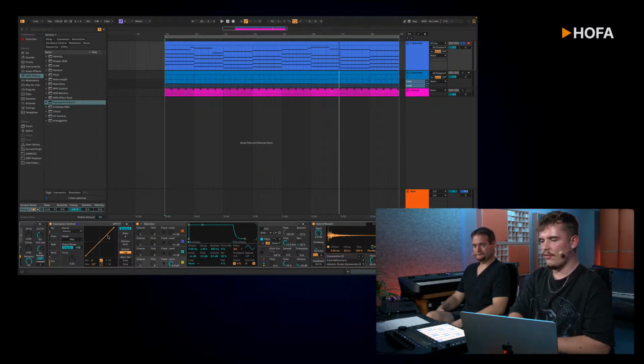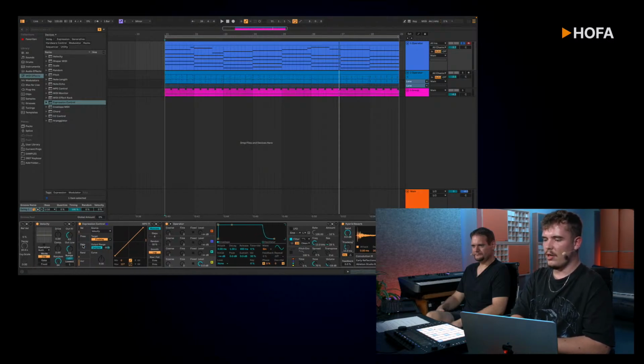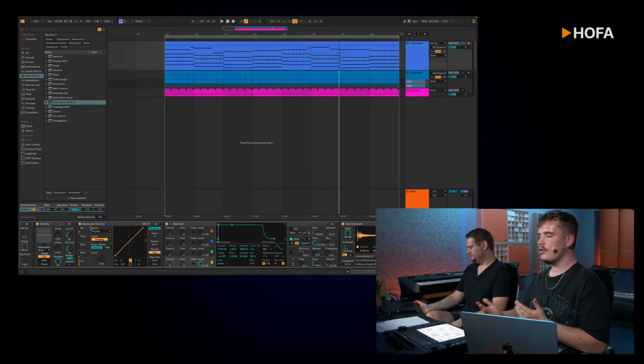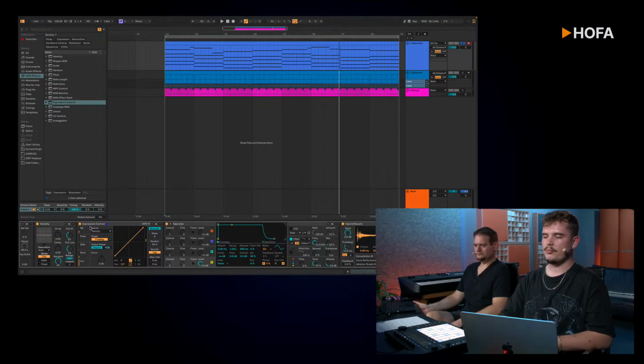If I have the map button blinking and I map it to this one, the pre-delay of the reverb will now react to the MIDI velocity. How useful is that? Not really, just because it's a bad example. But you can think of a lot of things that would make sense, like mapping the velocity to a filter cutoff of a low pass. So the stronger you hit the key, the more open the filter will be.